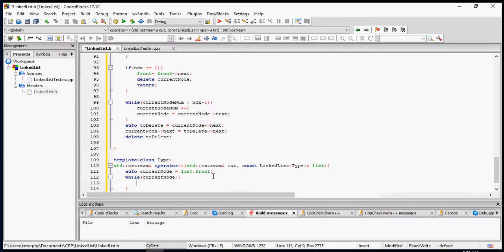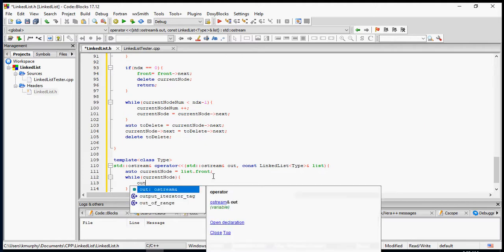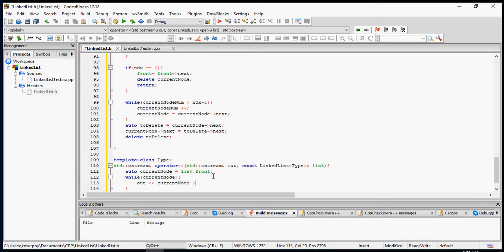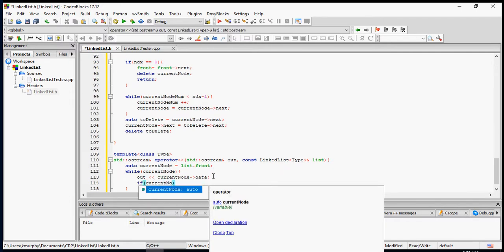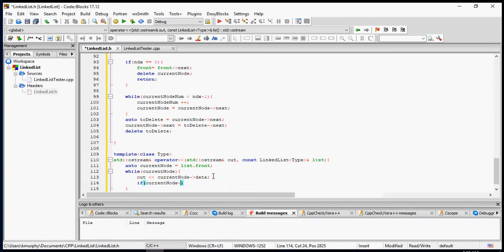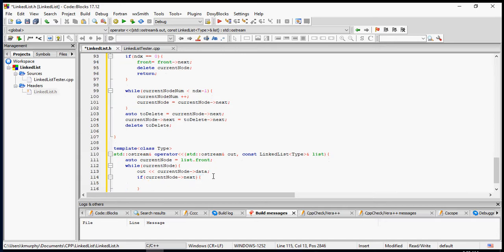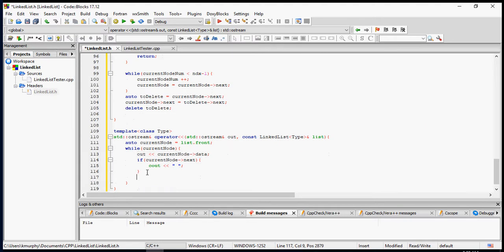So long as my current node exists, I want to display the information. So I'm going to say out, and display my current node data. Now, if it's not the end of the list, so if current node arrow next, if there is a next value, meaning this is not the end of the list, I'm going to add just a single space. If it is the end of the list, then current next will be null and it won't run through this if statement. Okay, so I've got the current value. I need to move my pointer to the next position in the list. So current node equals current node arrow next.